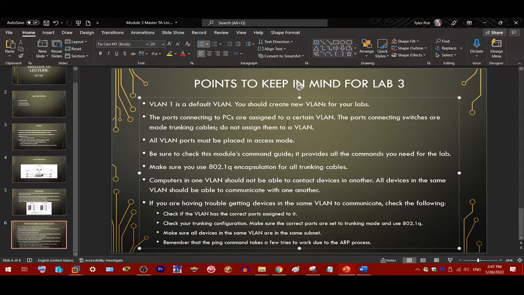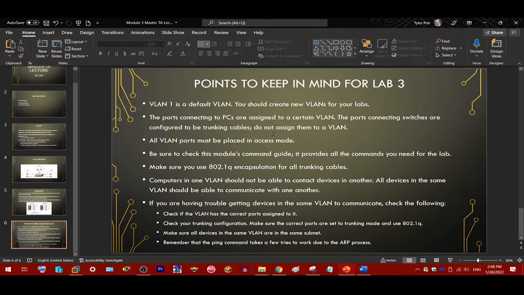In other words, when you're making your VLANs in your lab, make sure the ports that connect the PCs to a switch are contained within a VLAN. However, the ports connecting switches to each other are configured to be trunking cables. So make sure you don't assign trunking cables to a VLAN. That's not their purpose.